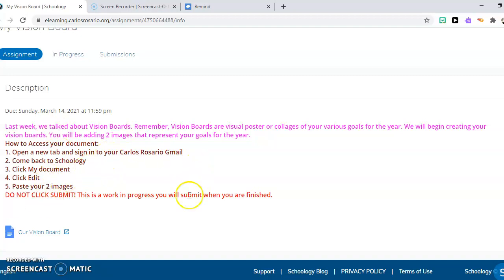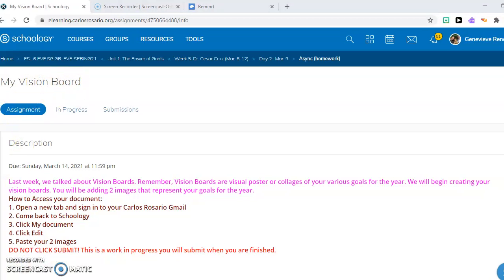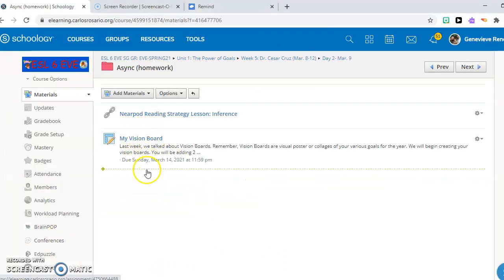You can start to put some words if you would like. Do not click submit because you're going to submit when you're done. So we're starting it, but we're not finishing it today. Okay, let me know if you have any issues. All right, then the same directions from yesterday about the vision board will be here so you can see them. It'll be right in the async above my vision board.